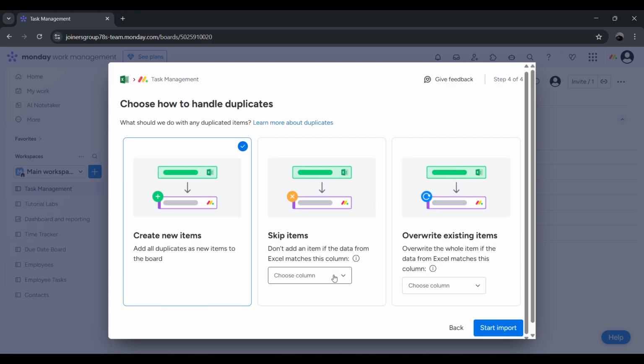At this point, you'll need to decide how to handle duplicate items. Monday.com gives you 3 options. You can create new items regardless of duplicates, skip any duplicates entirely, or overwrite existing items with the new data. Choose the option that best fits your needs based on whether you want to preserve existing data or replace it. After making your selection, click Start Import.